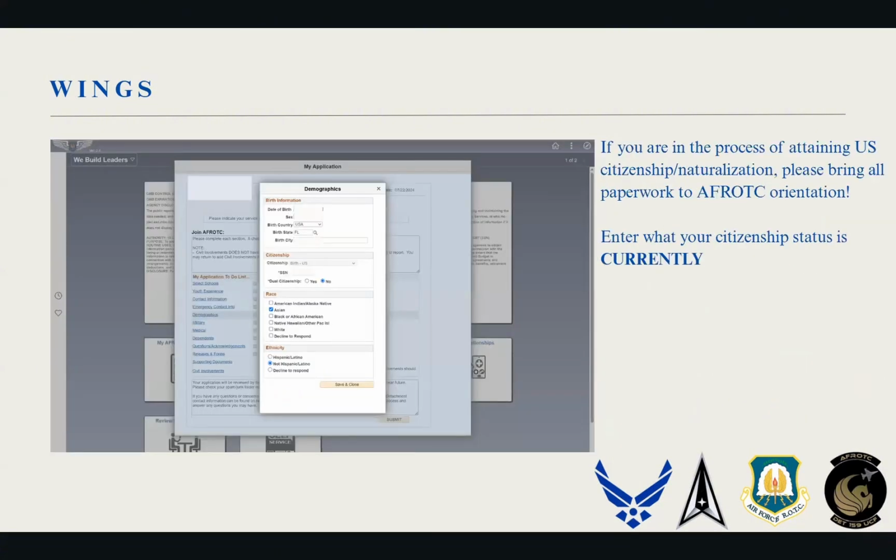For demographics, this is going to talk about your birth information, citizenship, race, and ethnicity. Hit this side note over here. If you are in the process of attaining your U.S. citizenship or naturalization, please bring all paperwork to your AFROTC orientation, otherwise known as the New Student Orientation, or INSOP.